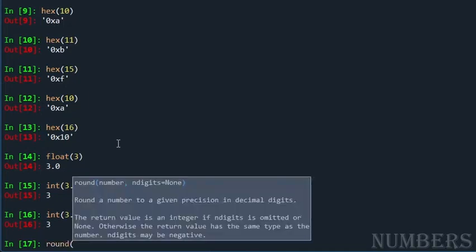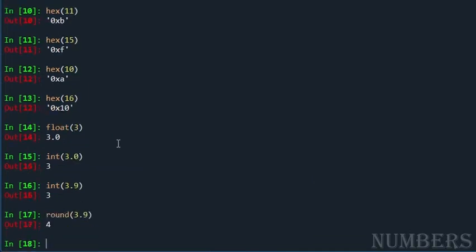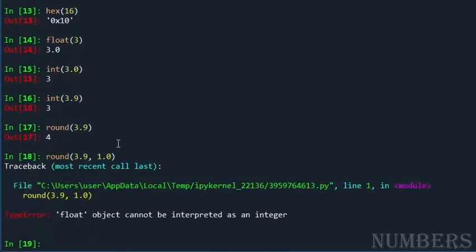Okay, let me just type correctly. 3.9. So here it is giving me 4. It is rounding off to the nearest decimal place. Basically this will round the numbers to the nearest number. It may not be in one number, it can be 1.0 also, something like that.